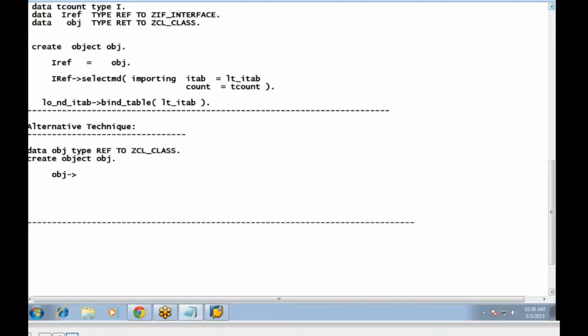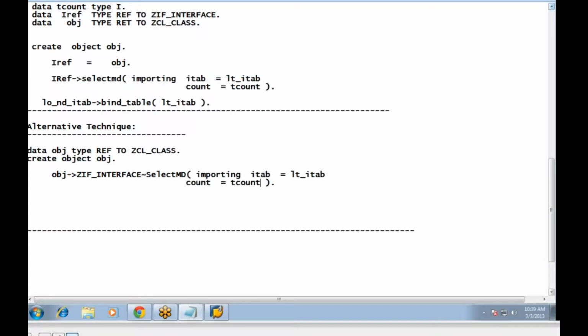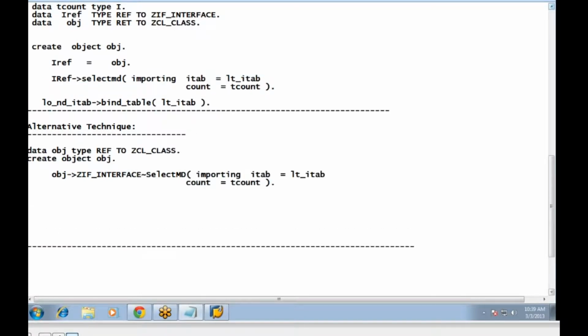Object, then that interface name you have to provide here. Interface name, and you have to use the tilde symbol and method name. So that's the alternate technique you have to follow. And then you can find your data to your node.